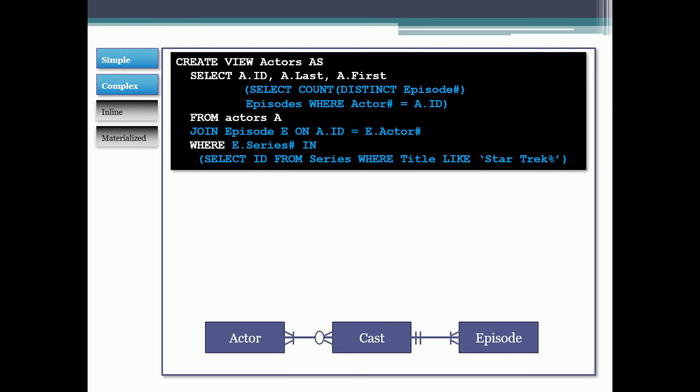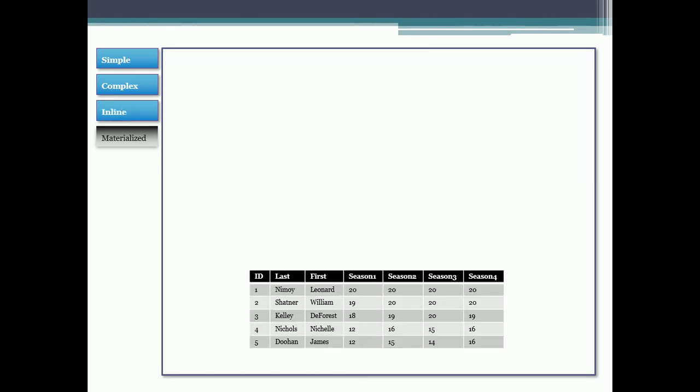So basically, this is showing me all of the actors that appeared in all of the... First, it gets all the Star Trek episodes, right? Any episode that was Star Trek, it gets the number of times that actor appeared in that series, and it gets their last name and their first name, right? So it basically scrapes together all this disparate information from these different tables and creates a view out of it, right? So that's one way we can simplify.